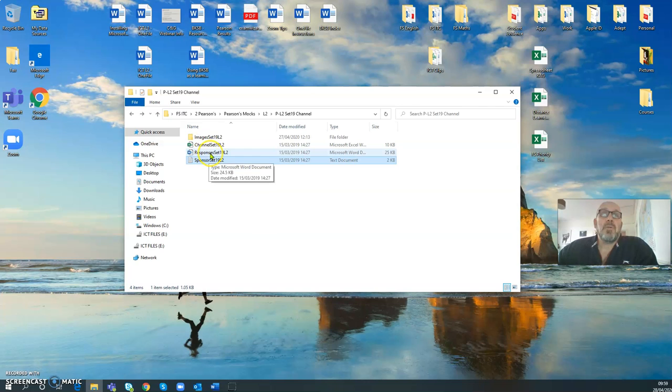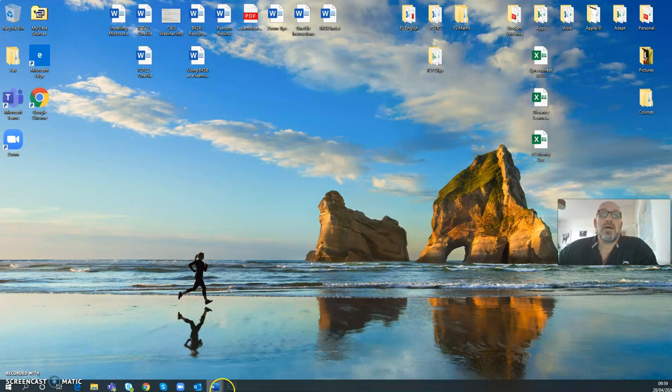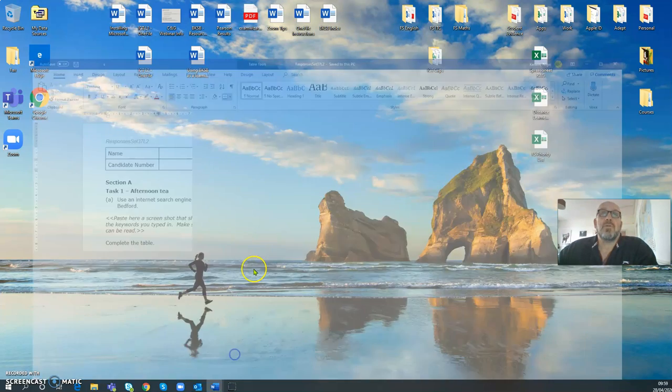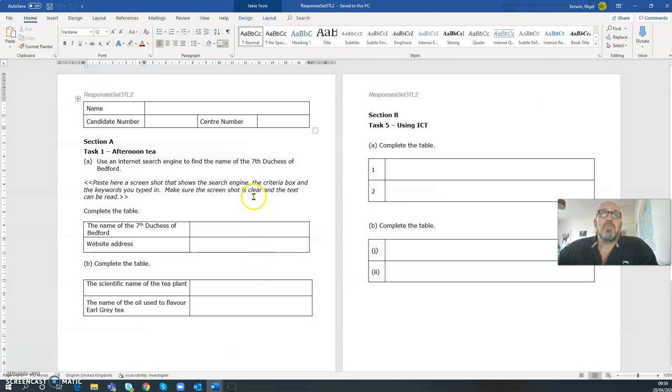So the response set is what you'll be looking at for the internet search. In your question paper, it will say open up the response set file and answer the questions. So we'll just close that, and this is what the response set will look like. It will look like this, 2 pages.